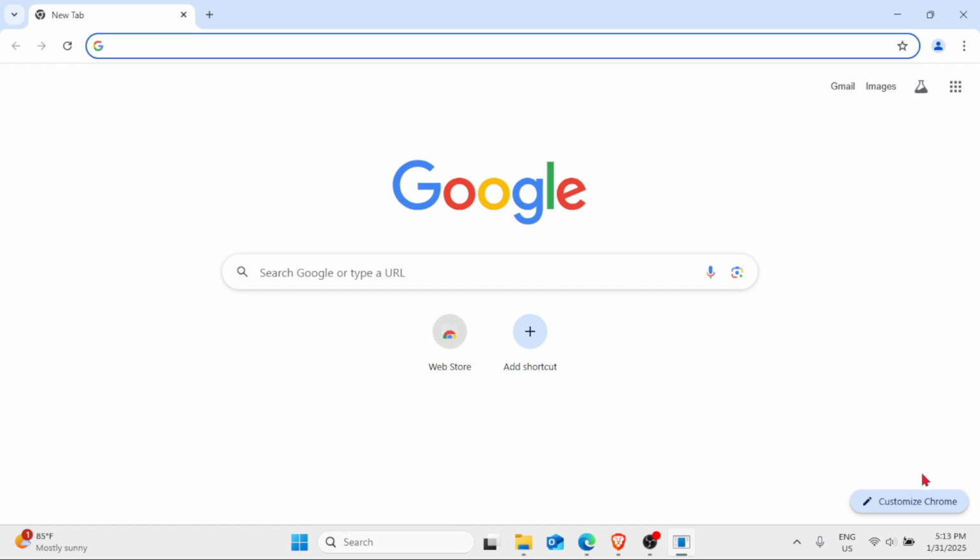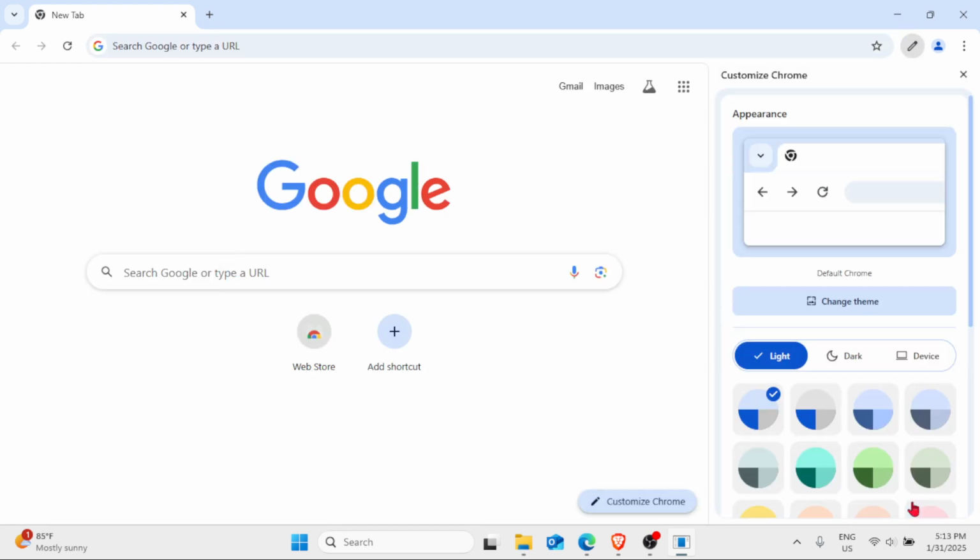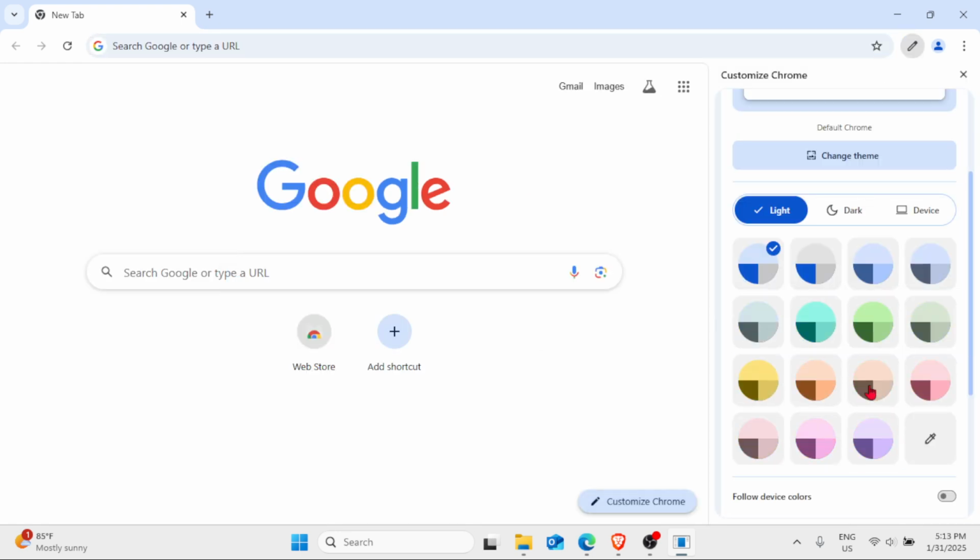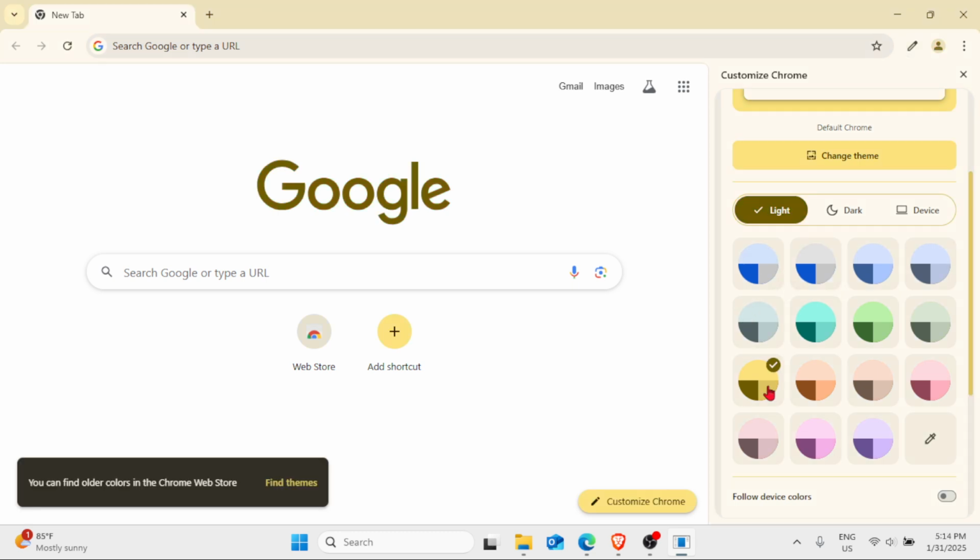On the bottom right corner right here, look for Customize Chrome, the one with the pen symbol at the bottom right corner. Click on that. Now you can choose right here different colors that you like for your Google Chrome background. You can choose this and that will change into that color. You can also choose this and this and this.